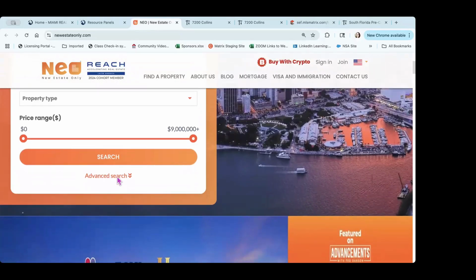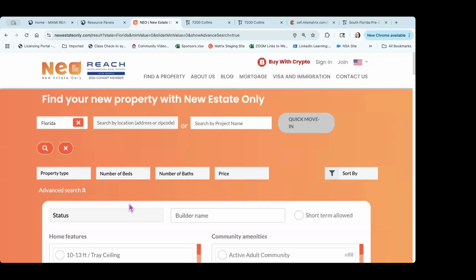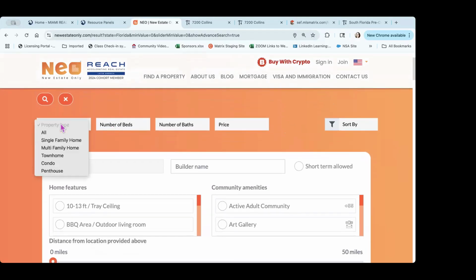As I move through here, the advanced search option, I can click and this will give me a free view as well as a free search to new construction properties. So I can search out of state. So you have Florida and Texas here. You're able to search by location, which is address or zip code, if you already know the project name. And then you also have quick move in. So if you have customers that are already interested in finding a building that's already been completed, that's the quick move in option. You can search by property type.